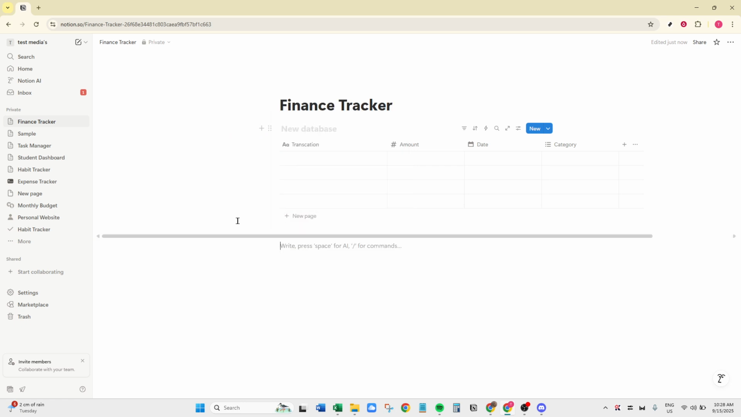To build our finance tracker, type in table view in the page we just created. This command generates a table, which will serve as your primary database for tracking transactions. Once your table is set up, name it Transactions. This is where all your monetary ins and outs will be recorded. Think of it as the ledger where you log every financial move.